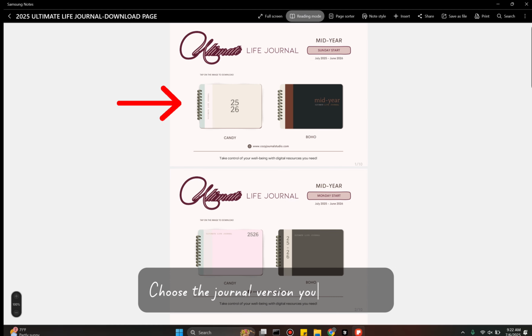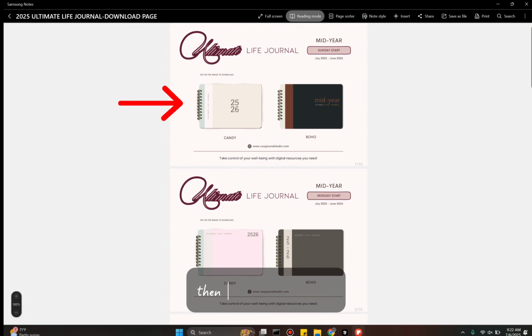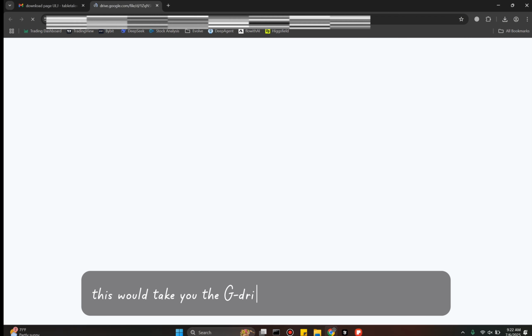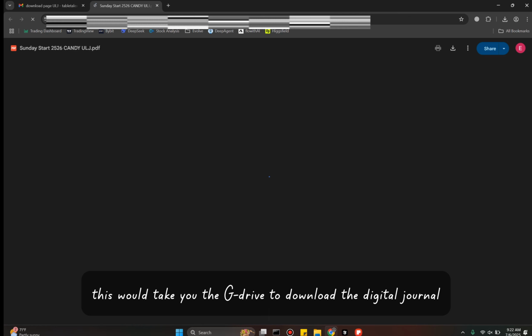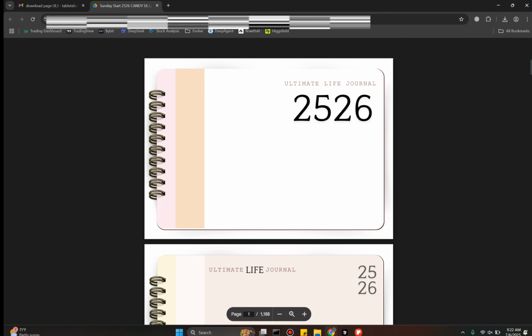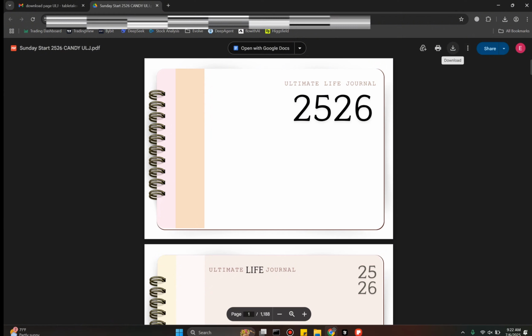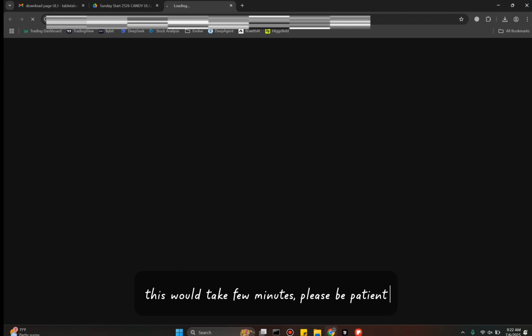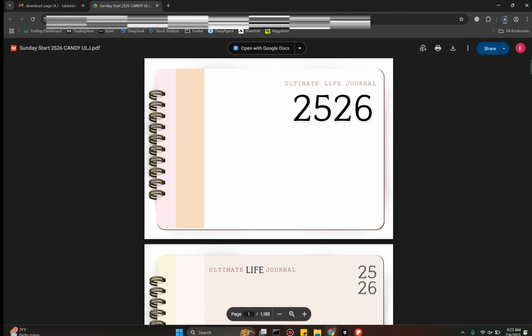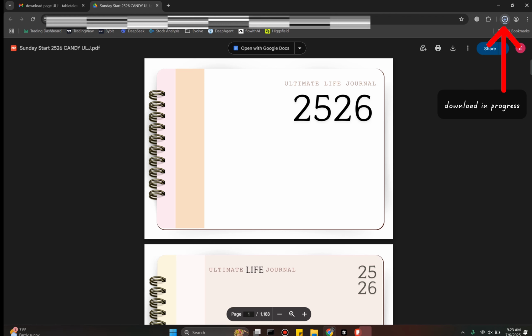From here, choose the journal version that you would like to use. Then simply tap on the image of the journal and it will open or direct you to the Google Drive. From here, tap the download icon to begin downloading. So this might take a few minutes, so please be patient. On the upper right corner, you will see the download in progress.